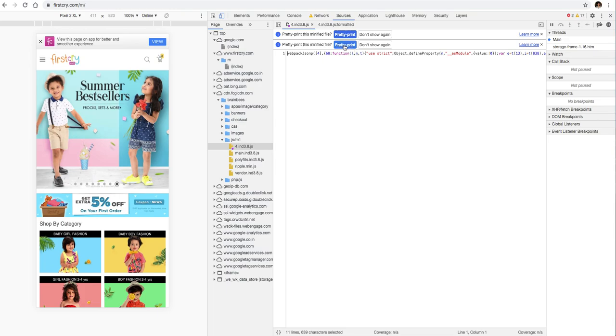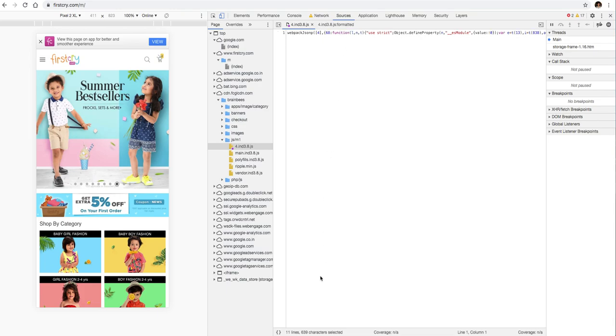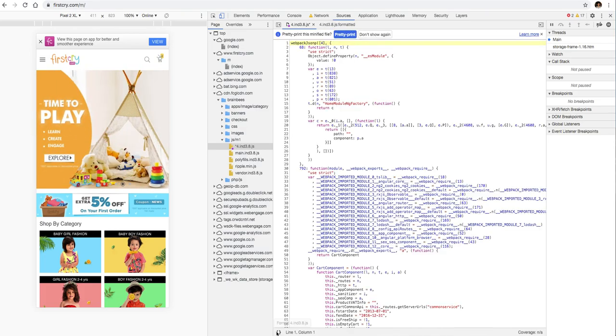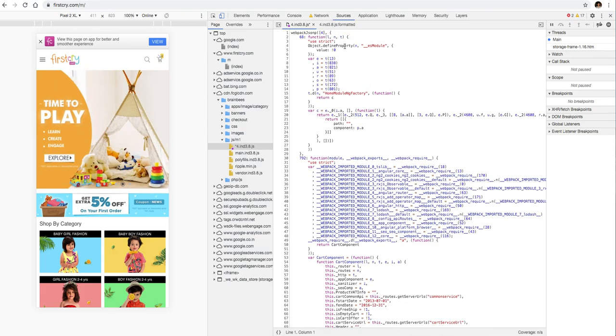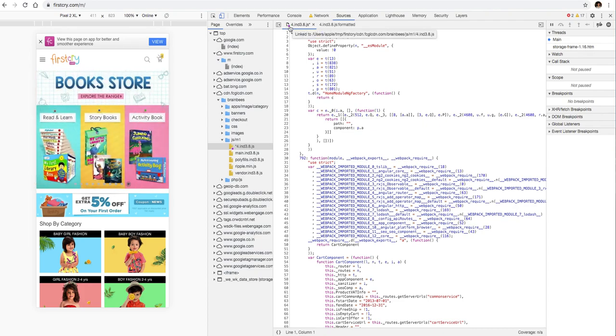Now it's asked for pretty print. Just click it here, so it pretty prints. Yes, you can see an icon here. That means it is linked locally, as it shows you there, right?